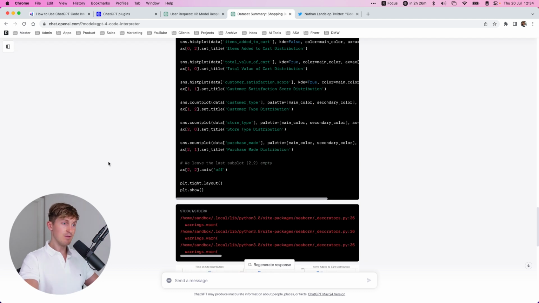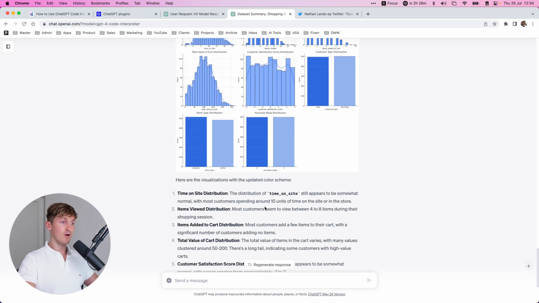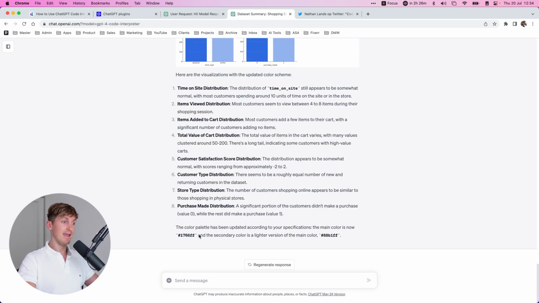So it's completely able to figure that out on its own based on a simple prompt saying, hey, this is my company color, use that instead. So this also shows how you really got to be creative when you're using Code Interpreter. Since it's using Python in the background and you can upload your own data, the possibilities are basically endless here.